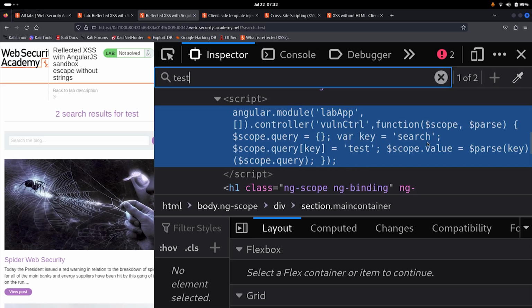Then var key equals search. So the value has been assigned to this key variable. Then $scope.query[key] equals test. This assigns the value test to the property search of the query object on the scope. Then $scope.value equals $parse(key)($scope.query). So let's try to understand what this line is doing. This uses the $parse service to compile the expression contained in the key variable, which is the string search. The compiled expression is then evaluated against the $scope.query object. In this case, it retrieves the value of the search property from the query object, which is test.